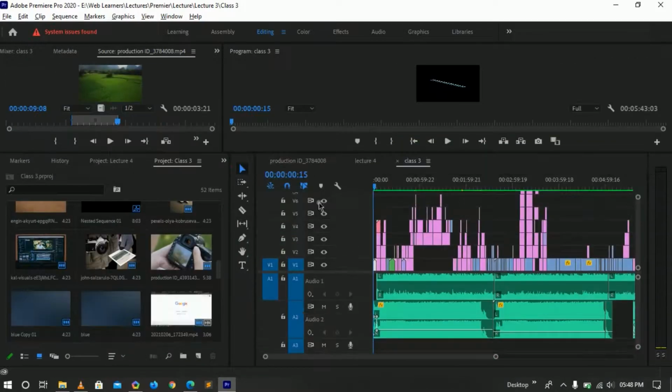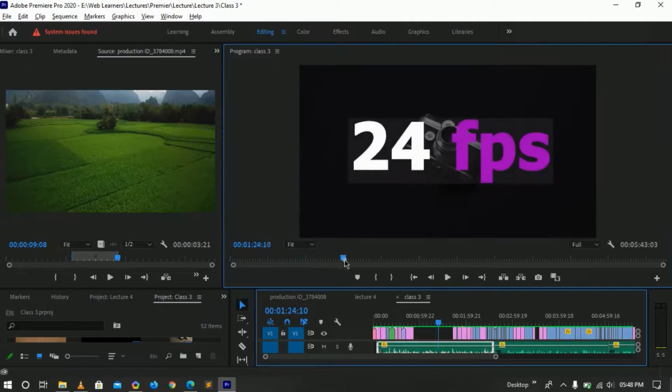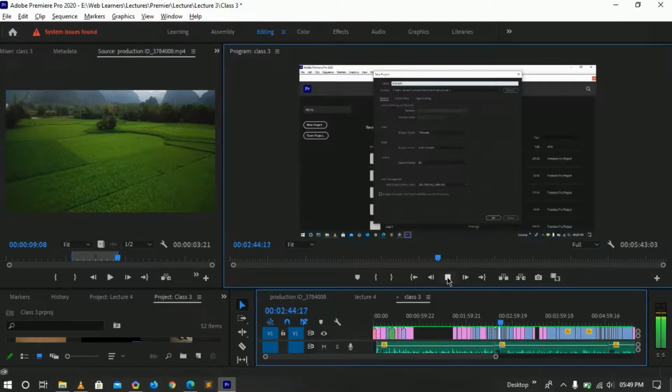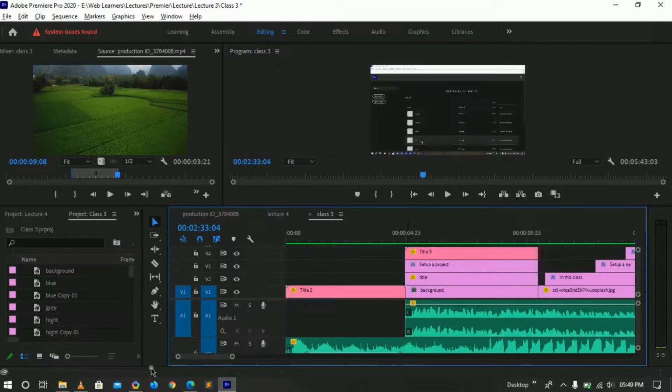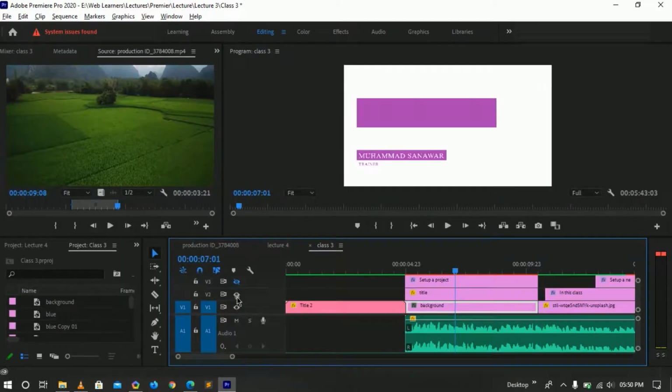Look here, you can see some tracks in the timeline. The upper tracks are for the videos and the lower tracks are for your audios. If I play this video, you can see here. I hope you already watched this lecture, so I'm not going to edit anything today, but this is just an introduction to Adobe Premiere Pro so that you are familiar before starting editing. So here is the lower third of my introductory name, and if you want to hide any track, you can do that.